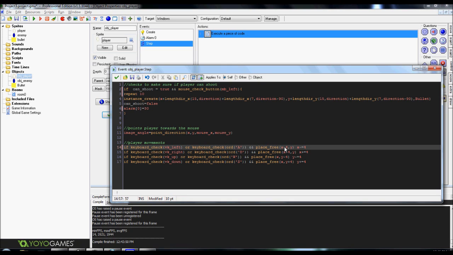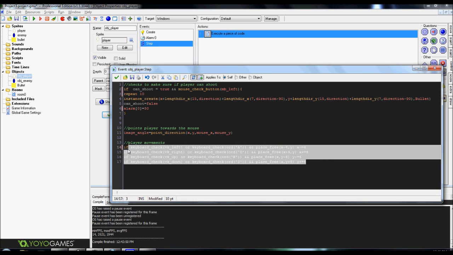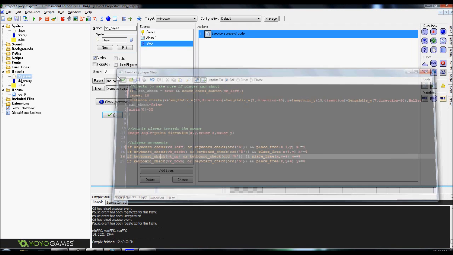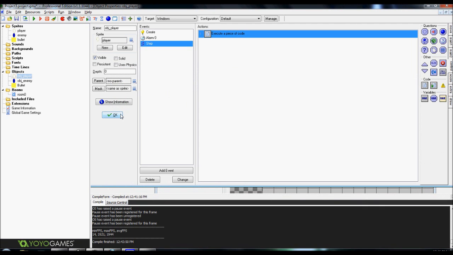And place free. And it's going to do a check for x minus 4, comma y. And if it is free, then the x of the character, of course, is going to move x minus equals 4. And the same is done for right arrow key and D, W and up, and S and down. You can always pause it here and copy it down in case you have any kind of trouble just trying to implement the code. And that's really going to be it about the player.